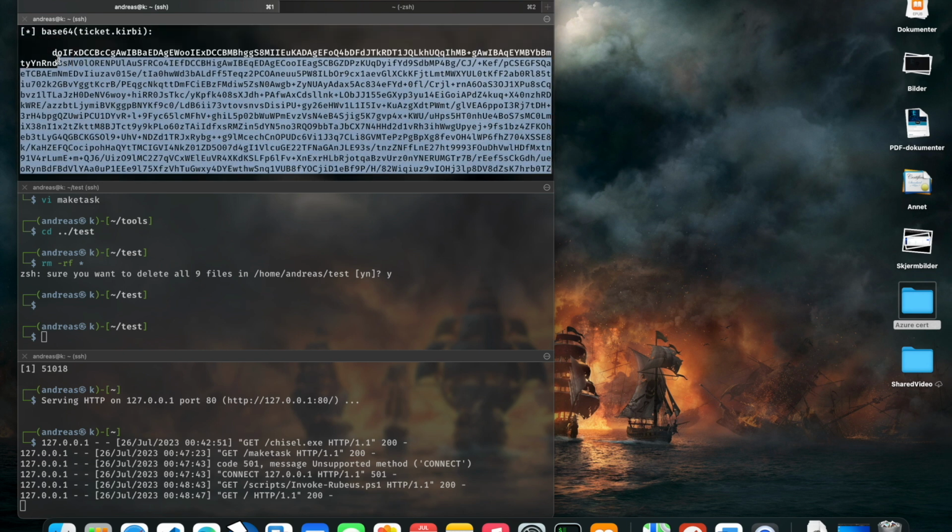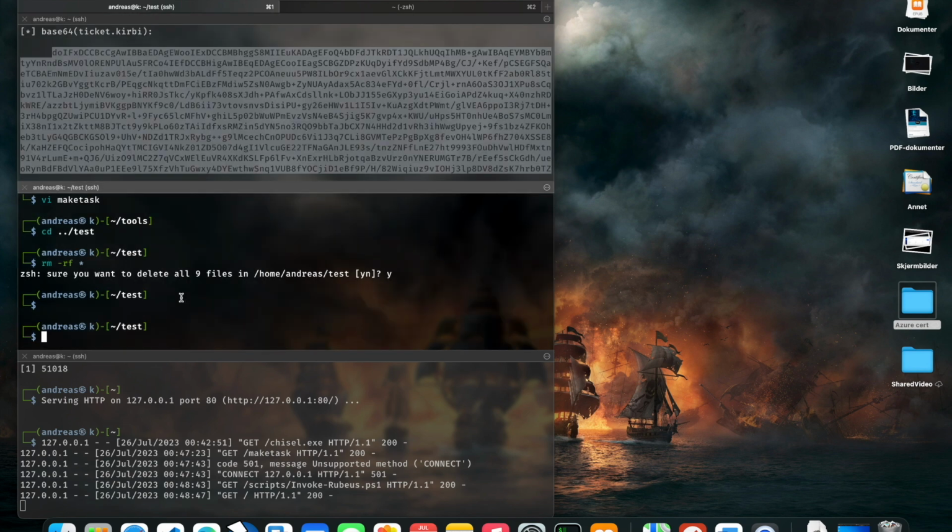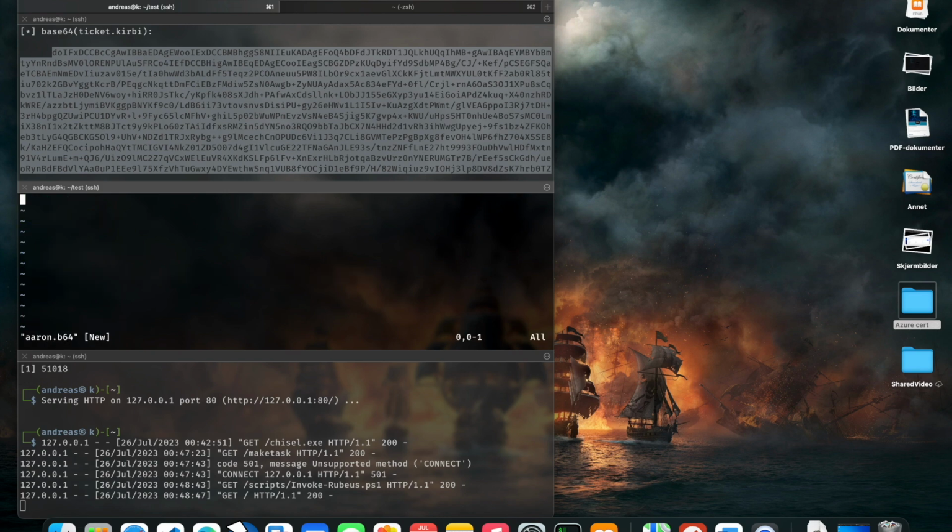It will be presented in a base64 format to cope with that TGT, and save it on our attacking computer.